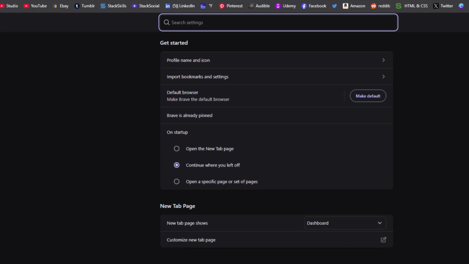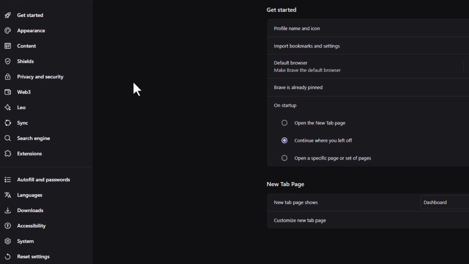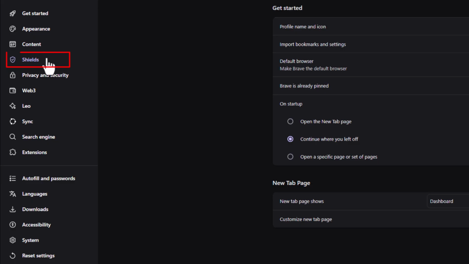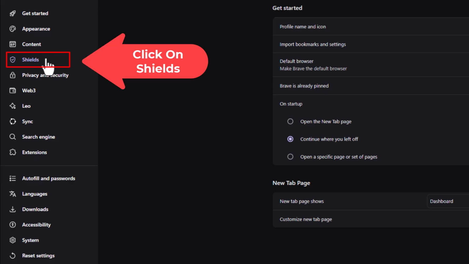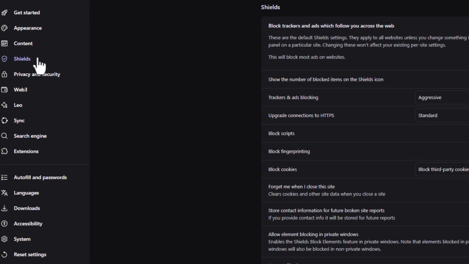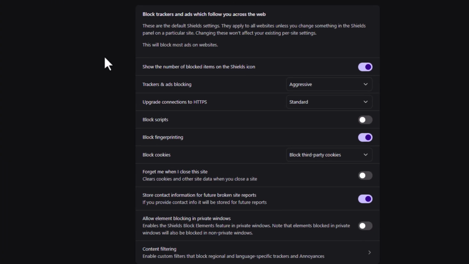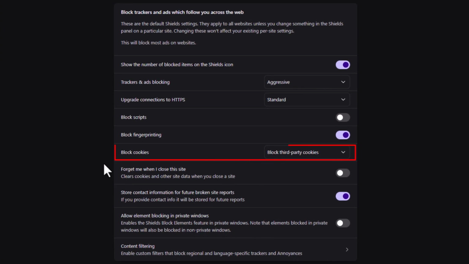Now on the Settings page, the pane off to the left-hand side, you want to go to where it says Shields and click on Shields. Then on the center pane, you want to go down to where it says Block Cookies.